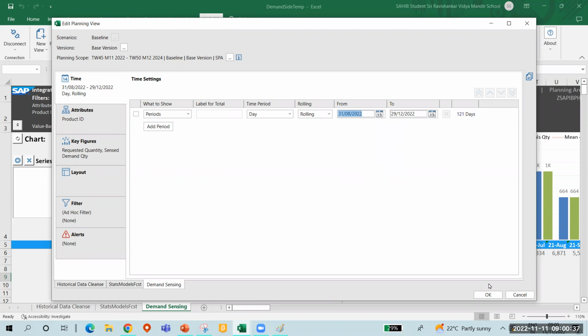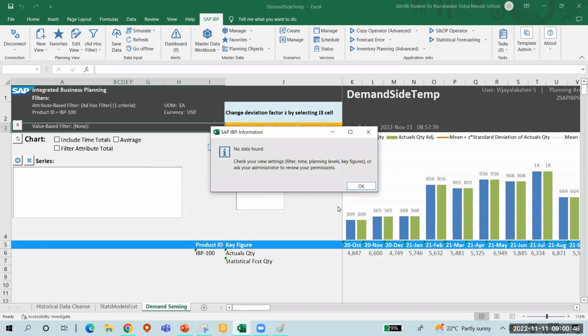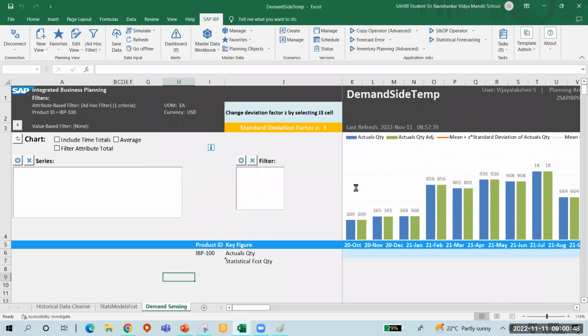Okay. No data found, that's fine. So I think what I have to do is load some data in the requested quantity, because we will not have any data coming in from the S4 system or EC system. So we'll continue this exercise.